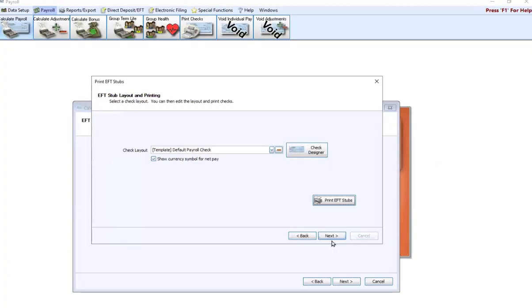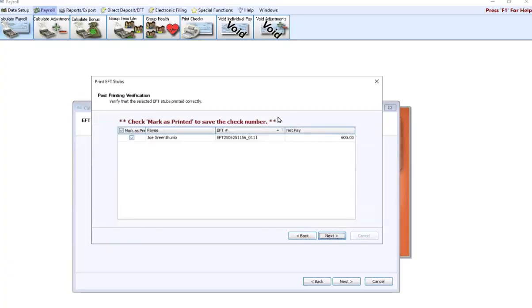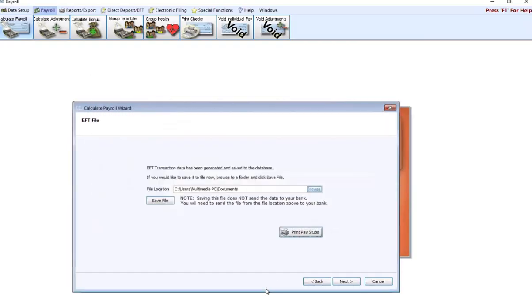Folks, I cannot cancel out of this or it won't tell me that they've printed correctly. Next, mark as printed right here. Might go a minute or two long here today, folks. Mark as printed. Okay. Once I've checked the marked as printed box, I click Next and Finish. Now I'm back to my Calculate Payroll wizard. I'm going to click Next again.